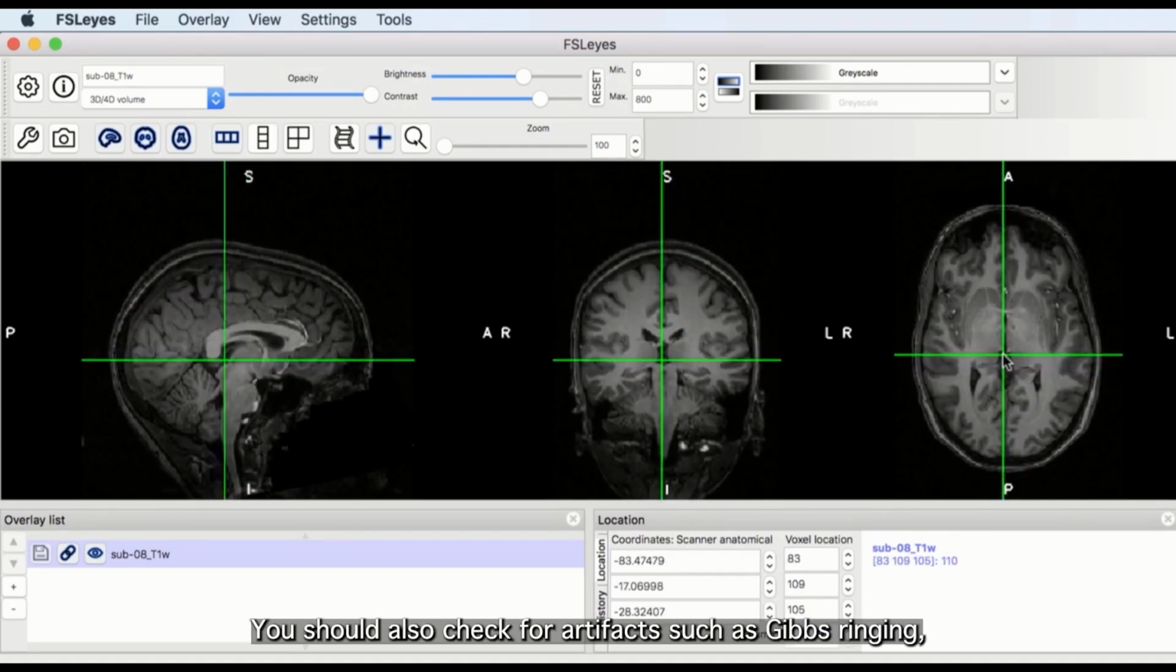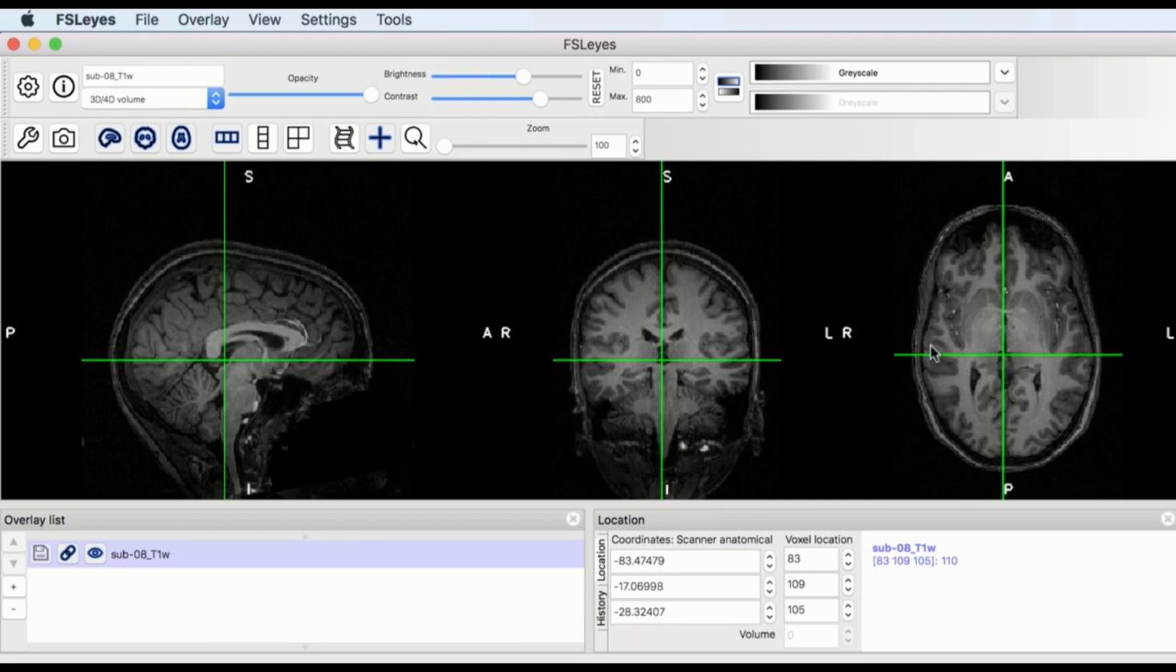You should also check for artifacts such as Gibbs ringing, which looks like ripples in a pond. Check the link below for examples of other artifacts you may see in your data. Some artifacts are due to the subject moving too much, but others can indicate a problem with the scanner itself, which you should let the scan technician know about as soon as possible.